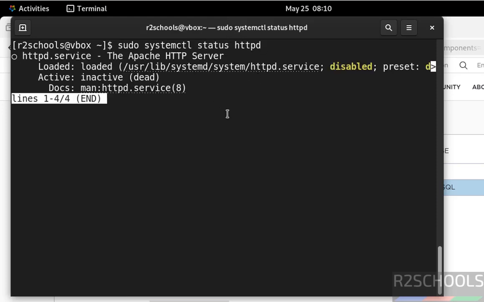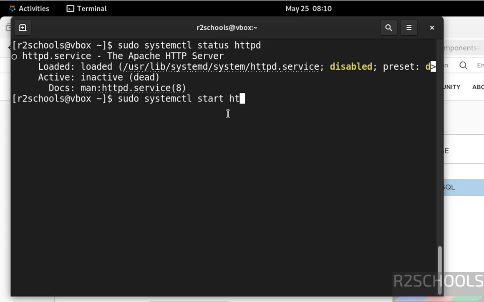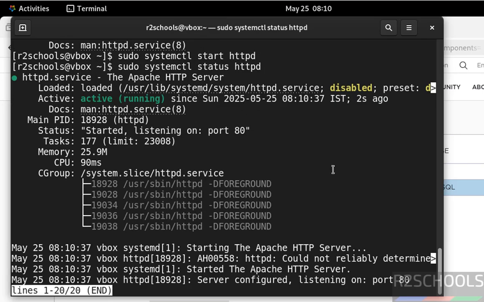See, it is not started, so start it. Sudo systemctl start httpd, hit enter. Now verify the status again. See, it is started. Okay, Q to quit.